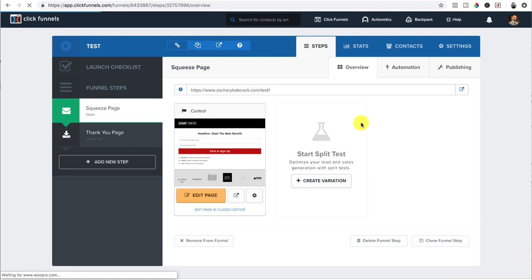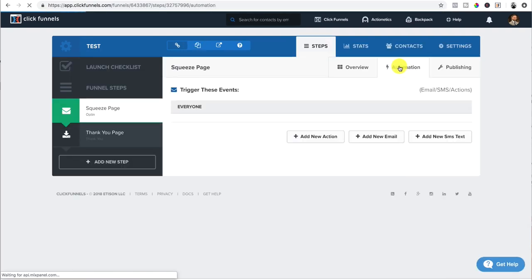So now that we're going back into this, once you have that set up, once that page is set up and you have the button set and the form where you can gather the leads, then inside of that same page on that same funnel step, you just go here to automation, all right? And then once you get into automation, you could set a new action or a new email or new SMS text. So let me explain what each one of those is.